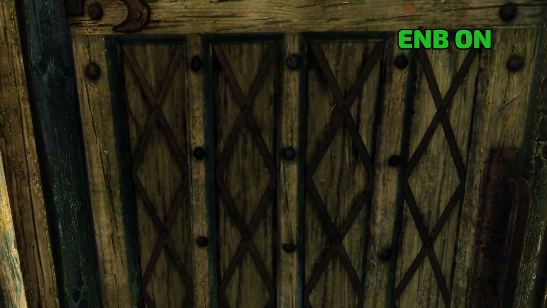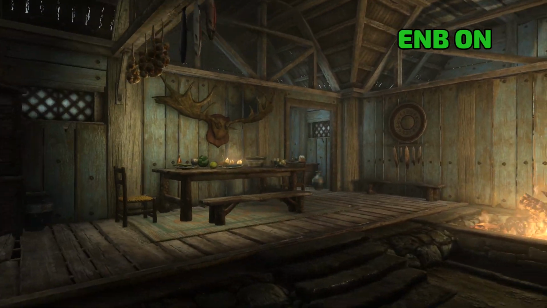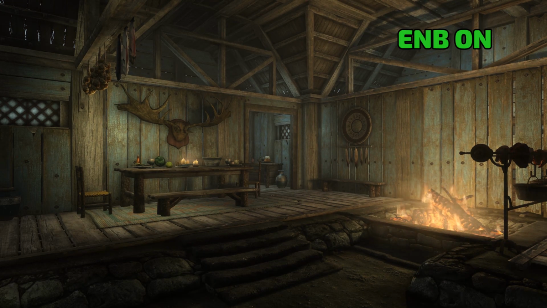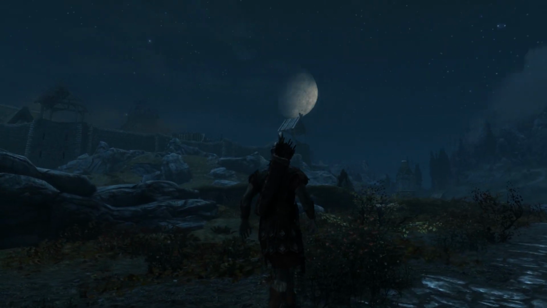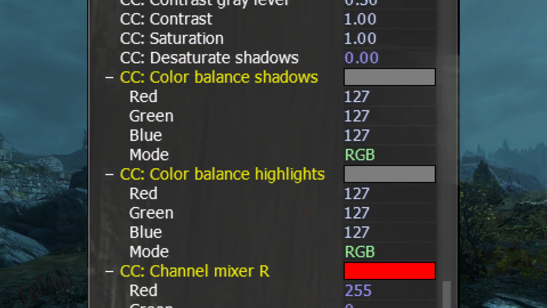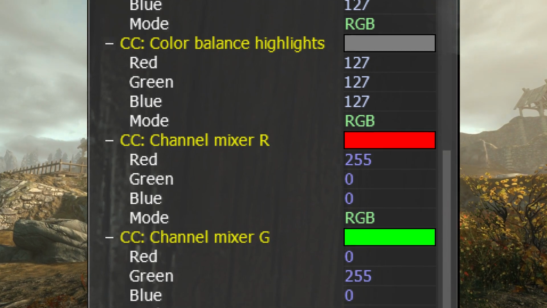Interior scenes now also appear appropriate with ENB enabled, without having to modify any color correction settings. The simple DNI file also retains all of the original color correction tools that come with ENB's own post-processing.